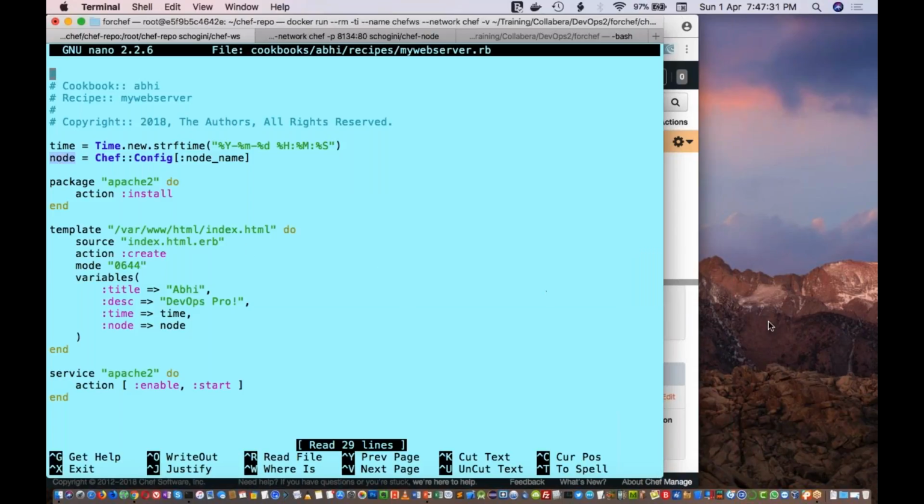So Akhil is asking, where are these variables defined? See, Akhil, we are defining that variable here. So this variable is only available for this particular recipe. Okay, this is a custom variable that we are creating inside our recipe. This is the global section or global array or global list from where we are getting the node name.